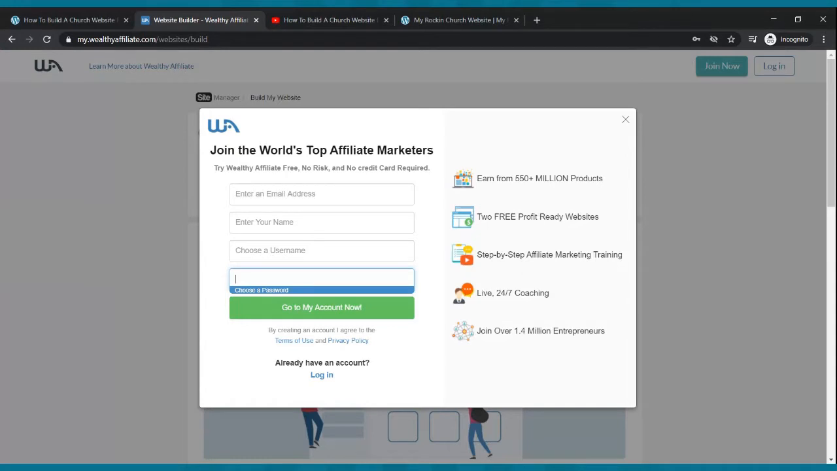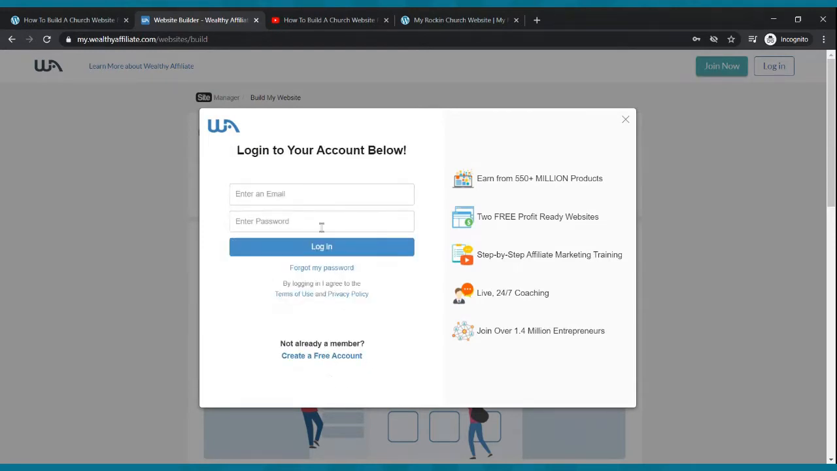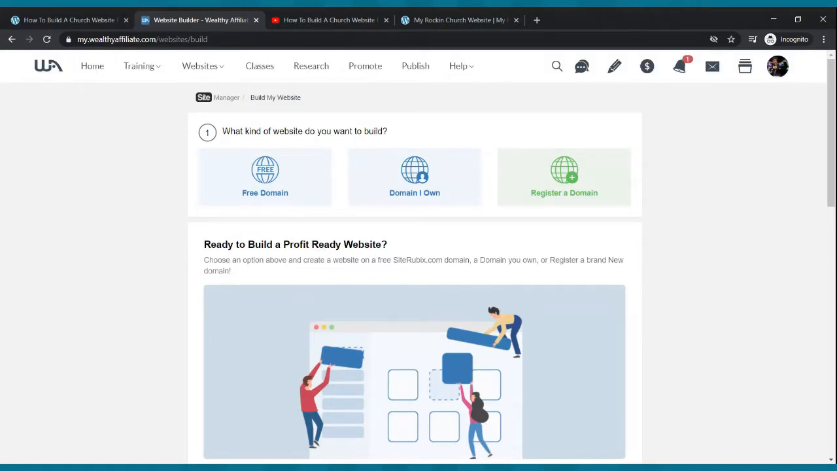Okay, all right. So once you fill out all that information, go ahead and click go to my account now. What I'm going to do is log into my account because I already have one. That's going to take me to the page that you went to when you set up your account. So boom, I've logged in. Now you've got a page that looks just like this one. The only difference is yours probably says premium only right here. I am a premium member, so I have access.